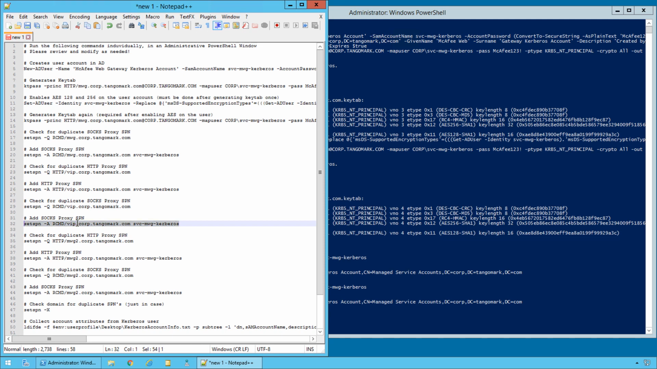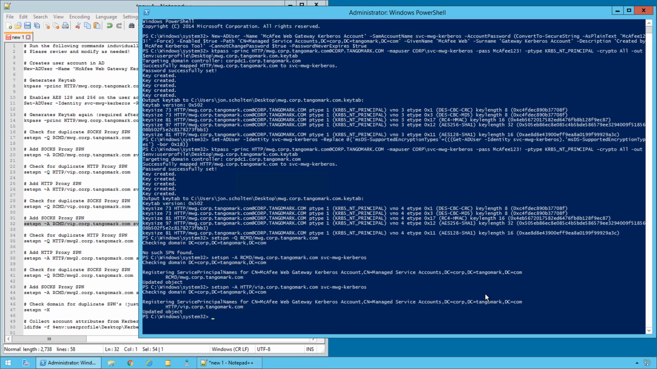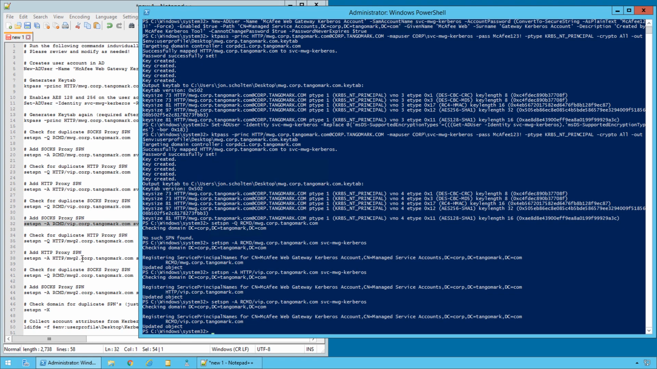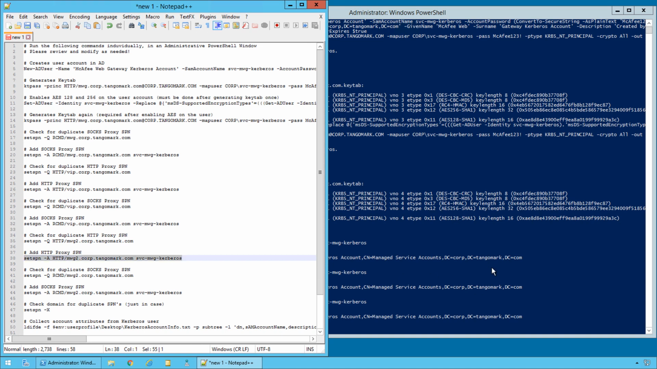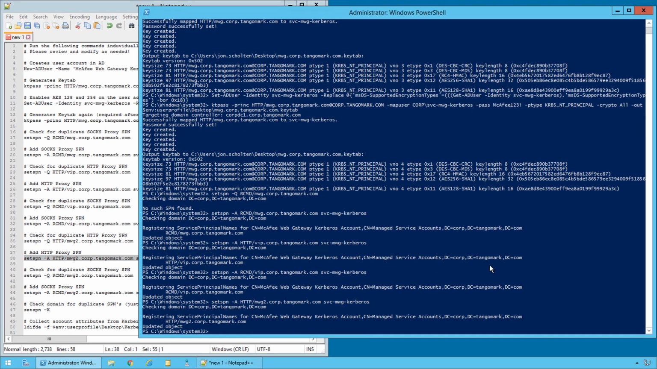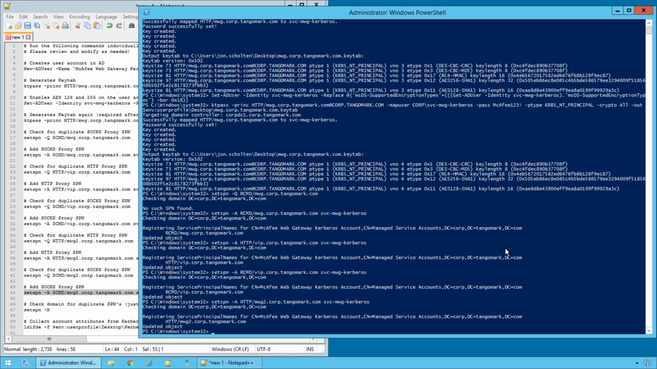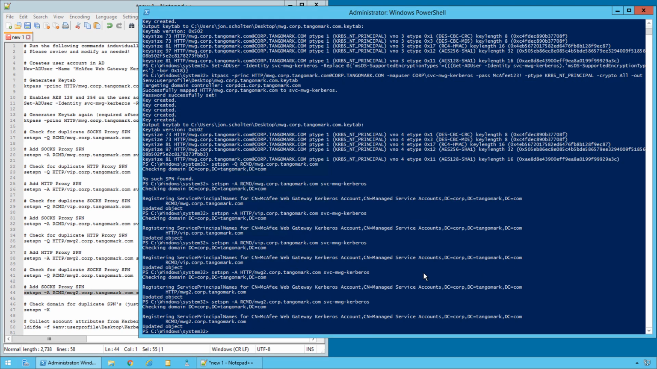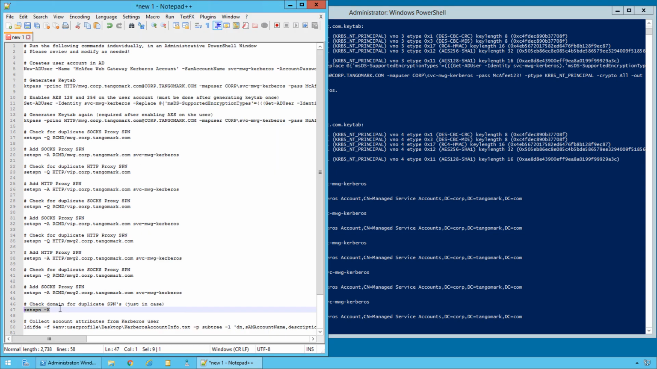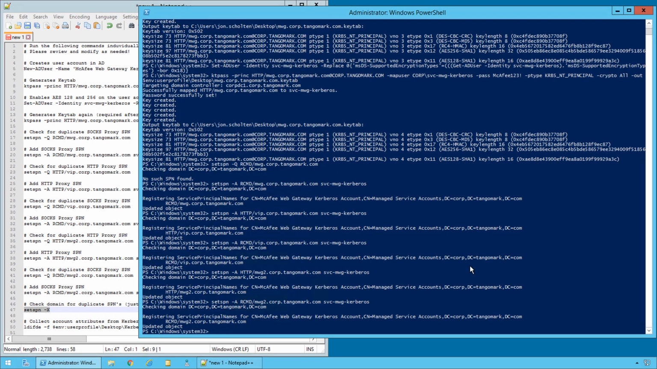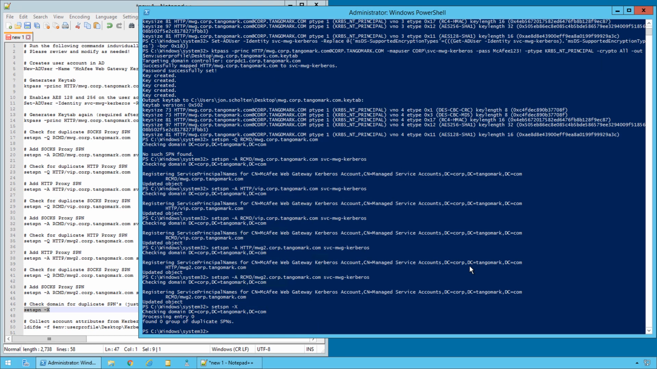All right, add the SOCKS alias, add the second HTTP proxy alias, and add the second SOCKS alias. All right, and the last two commands here, this setspn -X will check for any duplicates in the entire tree.